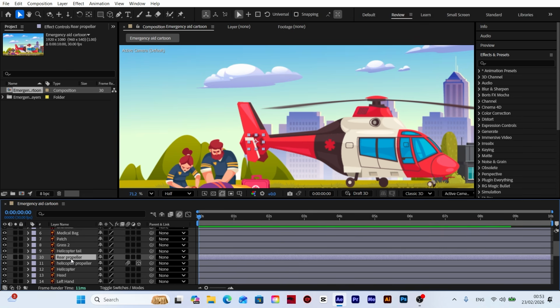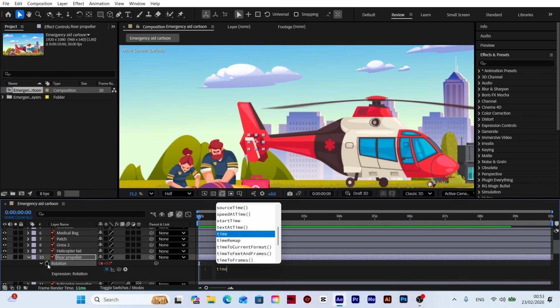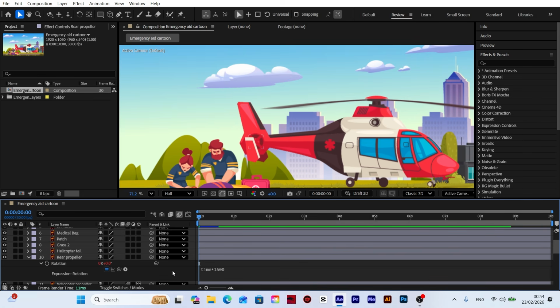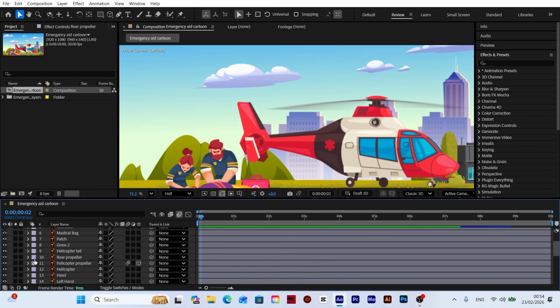Select the layer, press R to reveal the rotation property, hold Alt and click on the stopwatch. Then enter the same expression. This way, the rear blade will also have a smooth and continuous spinning animation, just like the front blade.